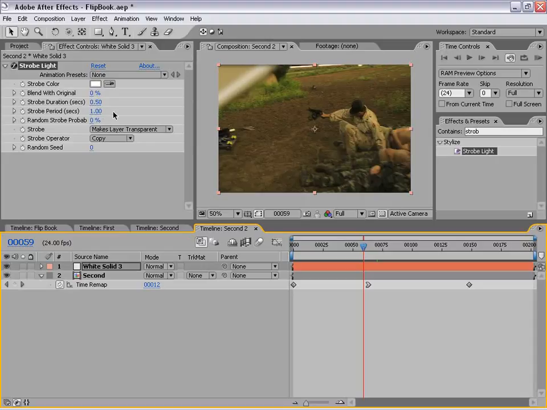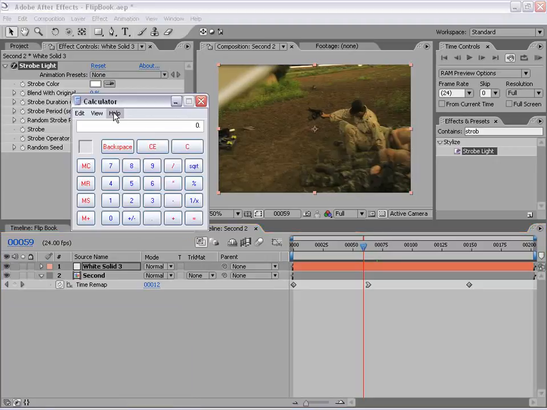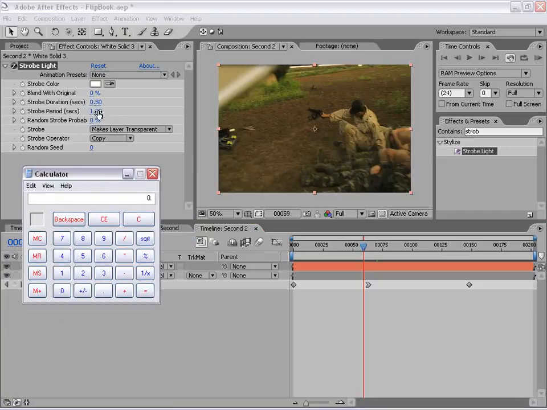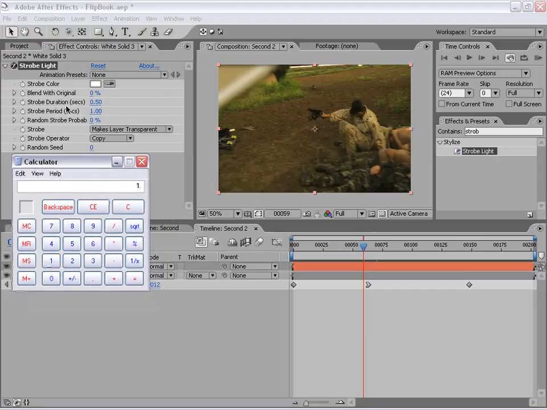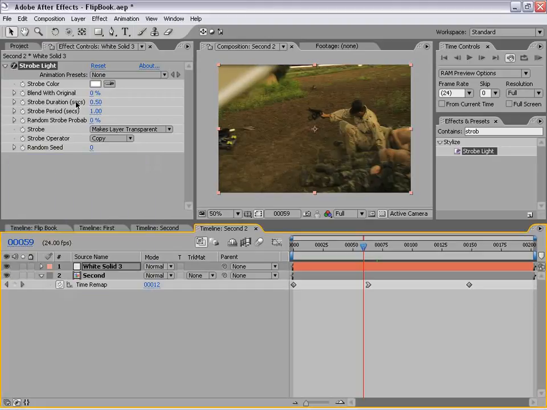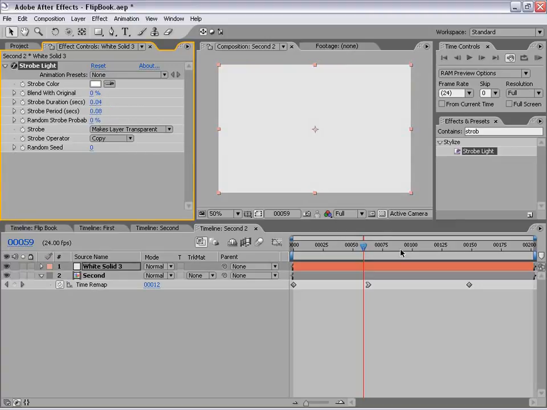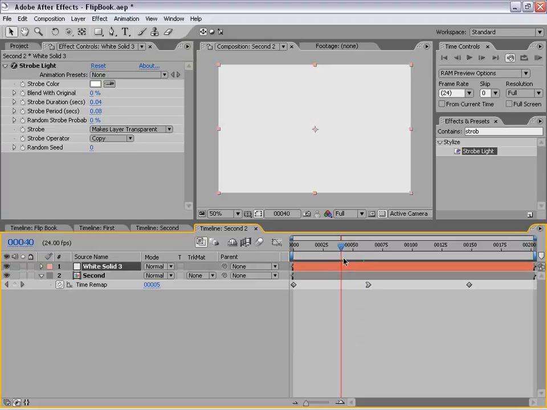So let's go ahead and bring up the calculator really quick. And what we want to do is kind of figure out what one frame would be if 1 second is the numbers we're dealing with. So let's do 1 second divided by our frames per second, in this case 24. And that comes to 0.04. So let's go and change that to 0.04 and the strobe period to twice that, 0.08. And that way it's essentially on and off every other frame. So it may not be perfect, but it'll work for what we're trying to use it for.